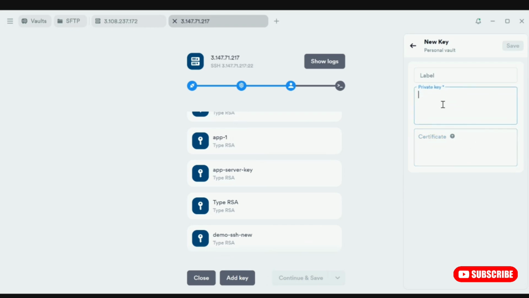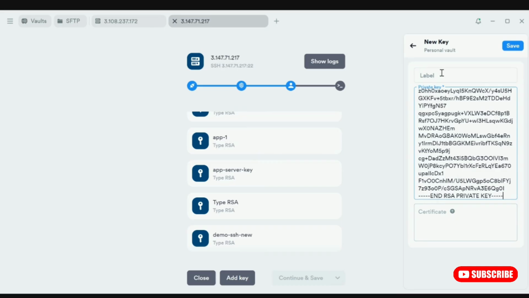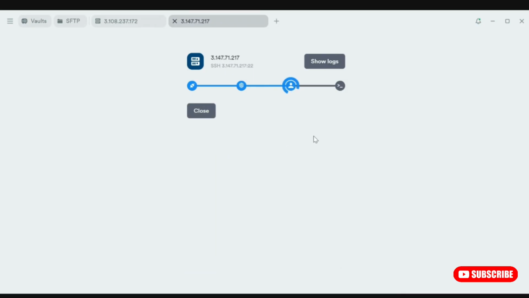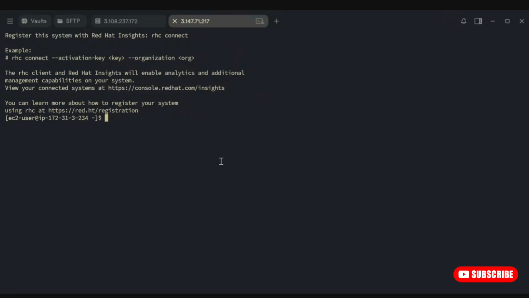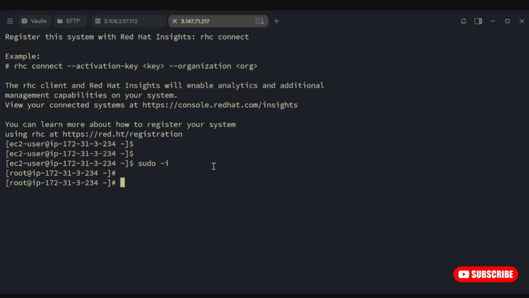I just copied the key and I will paste it here. I will give the name app server key, and I will save it. And now we are able to log in to the server. I will switch to the root because we want to install some packages. So we need to go to the root, right? I will increase the font size.